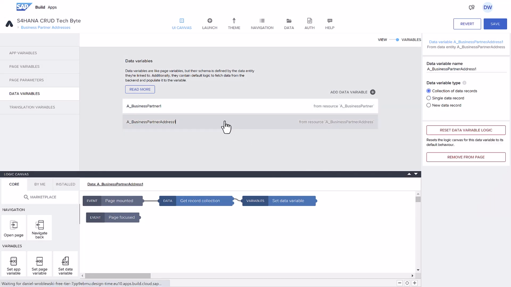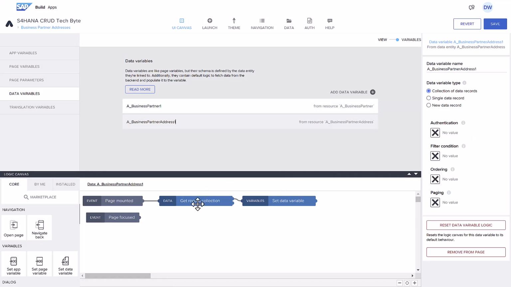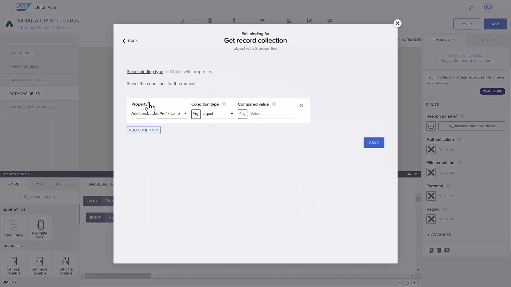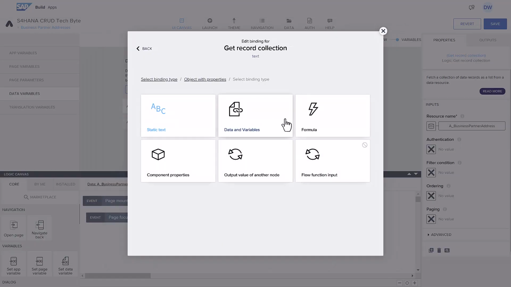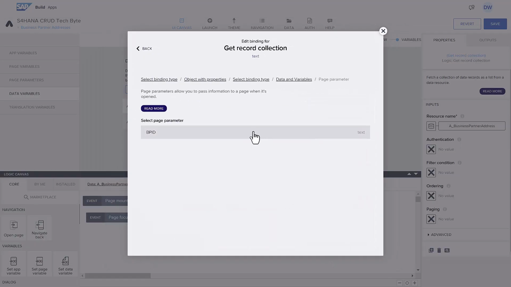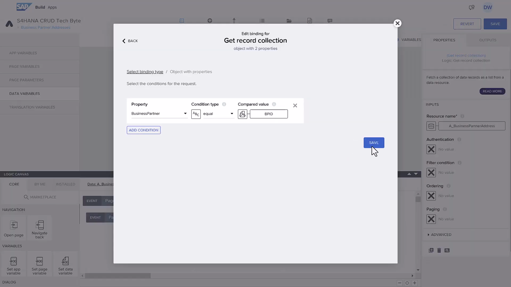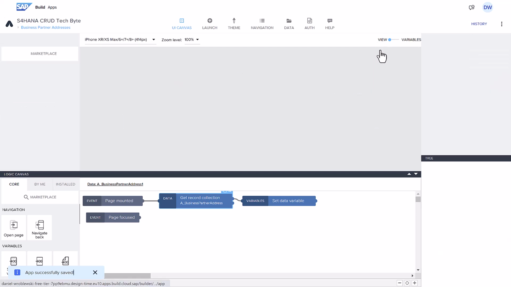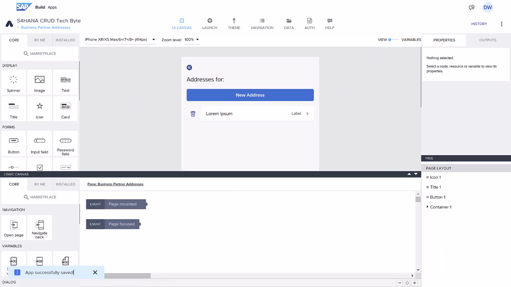And for the business partner address, we only want the addresses for a specific business partner. So we'll filter based on business partner, and we'll set it equal, again, to the parameter. And we'll save, and we'll go back to the page.